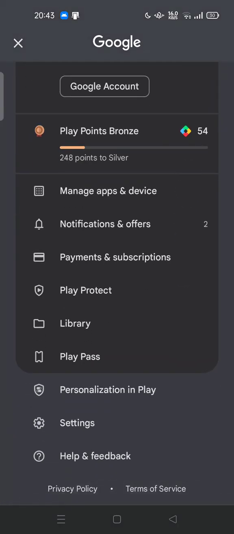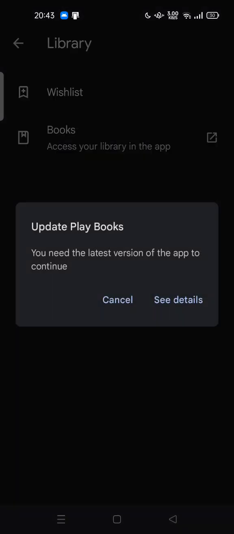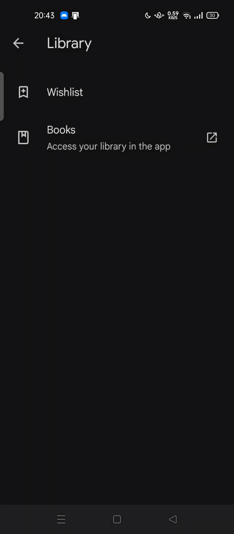And here, this is the library. Here you can save your wish list. You can see your saved wishlist, and here we go. You can access your library in the app. You can update Play Books. You need the latest version of the app to continue, so you can update Play Books in order to access your library.